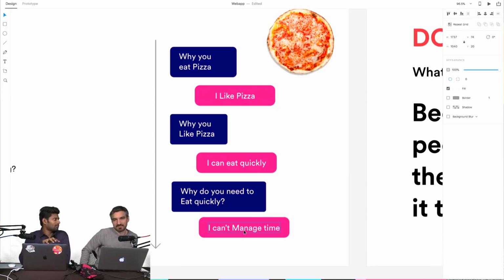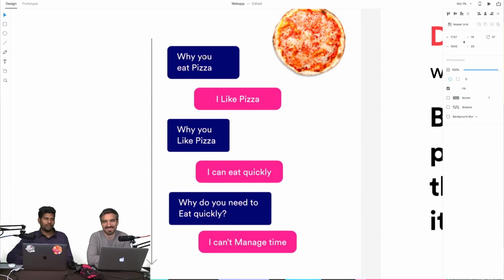What is a root problem? He's eating pizza, so we can optimize his life by making a scheduling app or calendar app or a to-do app to manage his time. That's his core problem. But if you stop at the first step, why do you like pizza, he may just say, I like pizza. You don't get any data. So you have to continuously ask why.